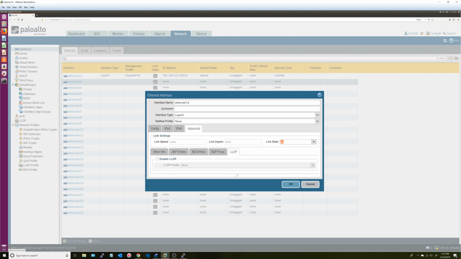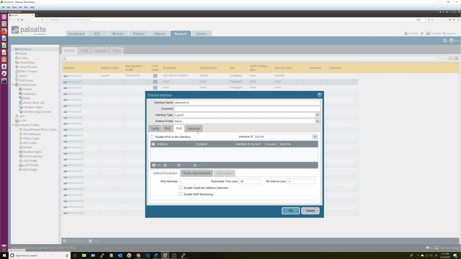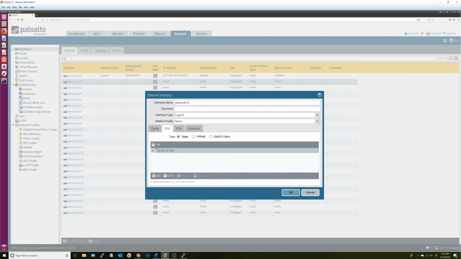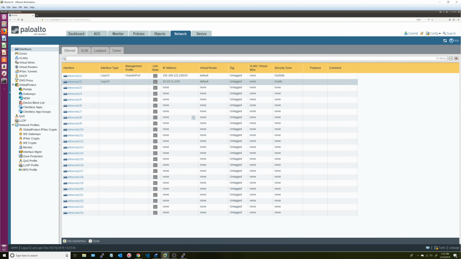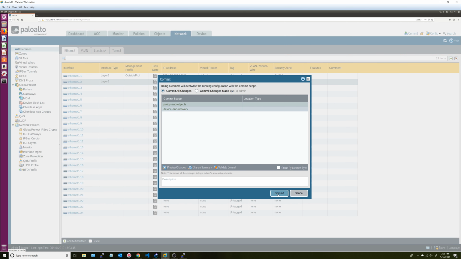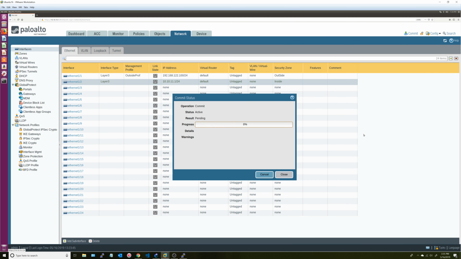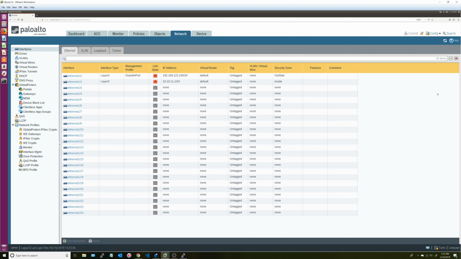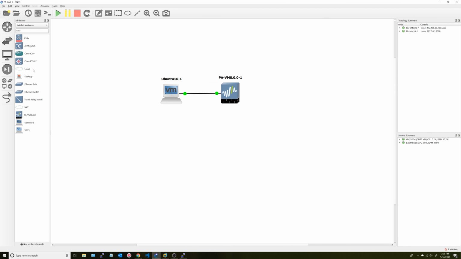And LLDP. If you want to enable LLDP, you can do that. If not, that's fine, which I don't want now. Looks like we have configured the port. Let's commit. And you see, even though we made the interface up, these links look red because physically these interfaces are not connected. Once we connect them, it does get it.